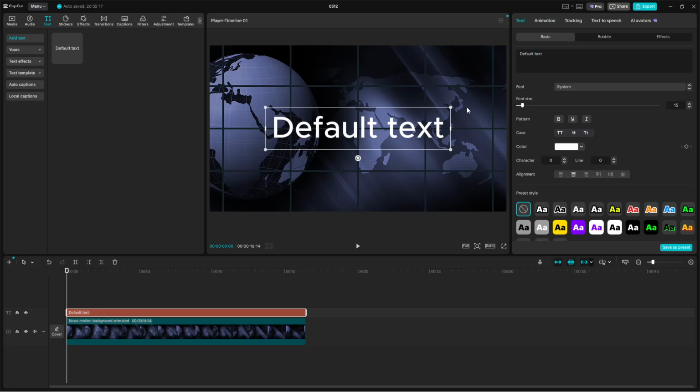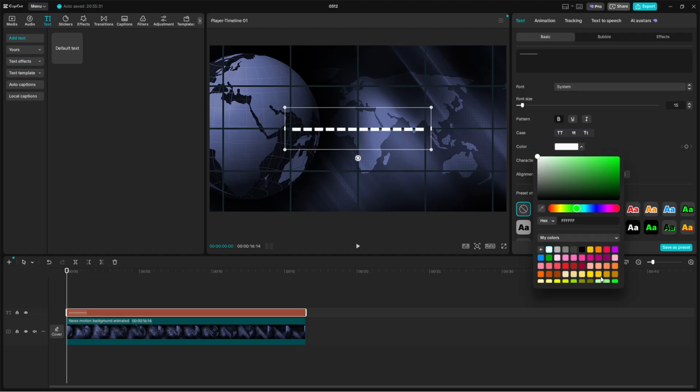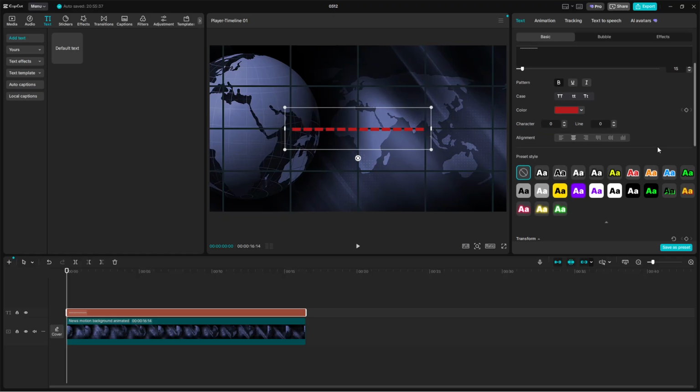Next, go into the basic text settings and modify the text by adding several dashes in a row. These dashes will visually represent the line that will later be animated across the screen. After creating the dashed line, increase its size so it is clearly visible and adjust the color to match your project style or map design. You can choose any color depending on whether you want a subtle or more highlighted effect.